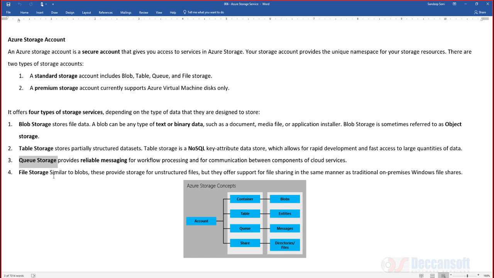Then we have got file storage. File storage is exactly similar to blob storage. Here also we are going to store files only. But the basic difference between blob storage and file storage is that blob storage is a flat architecture. That means we do not have directories and subdirectories in the architecture of blob storage. Blob storage simply stores files at the same level. It's not hierarchical. Whereas file storage gives you the ability to store files in a hierarchical form, basically folder, subfolder, sub-subfolder, like that you can store it.